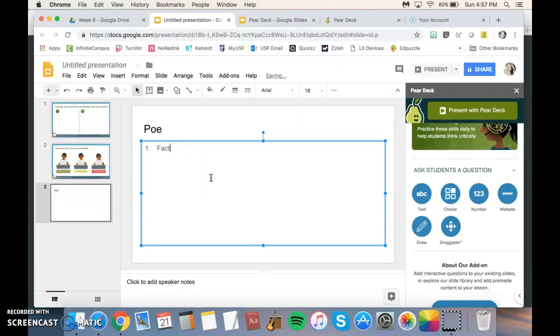So maybe I'm going to give a list of facts: fact 1, here's another fact, here's the third fact, and then I decide I want to ask my students a question. What other information do you know about Poe? And I want the students to respond to the question that I ask. So I can choose any of these options and it'll make the slide that I just created interactive.